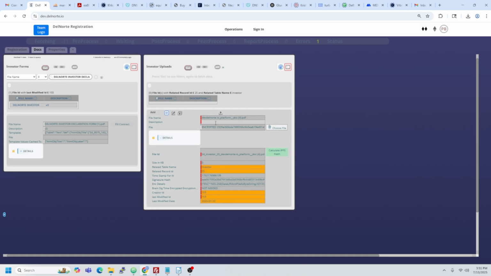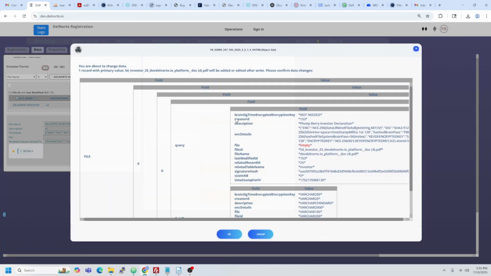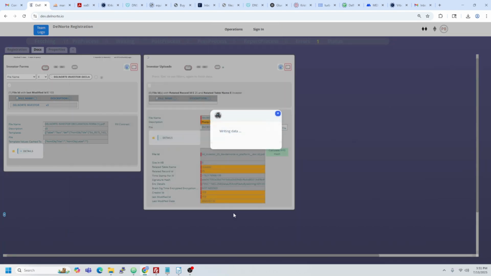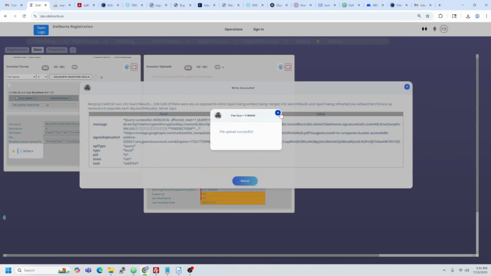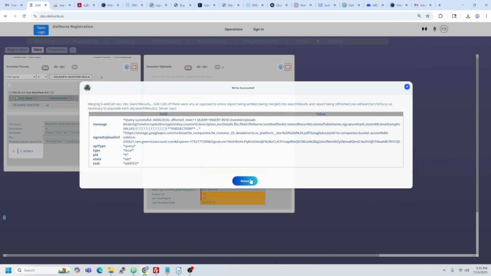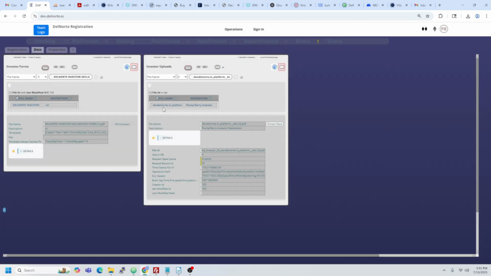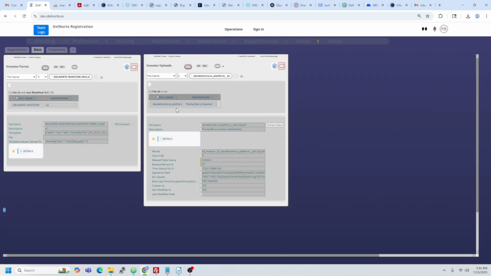What's missing is a description. You need to write in what this is. This is the investor declaration. So in your case, it's whoever you are, John Smith's investor declaration. Okay, now upload. You click upload, it's writing the data. The file has now been uploaded. We could click reload, and then we'll see the information is here. Congratulations, you've just uploaded your first form to the registration system.